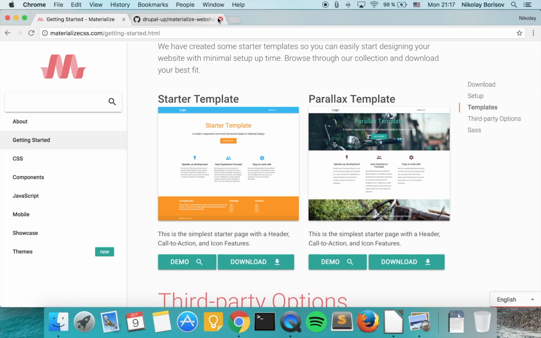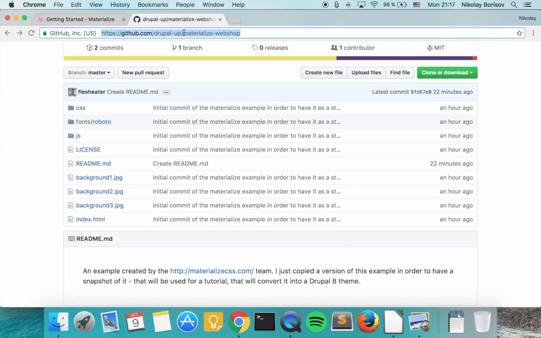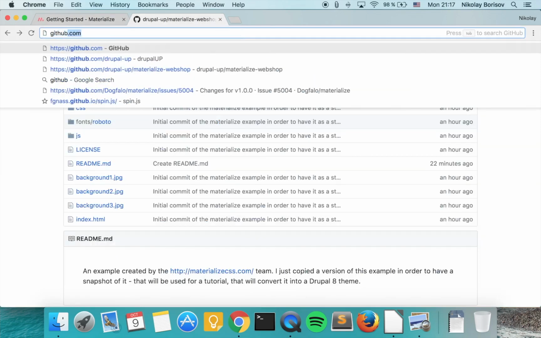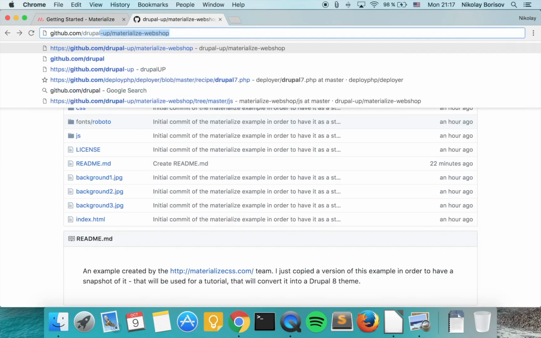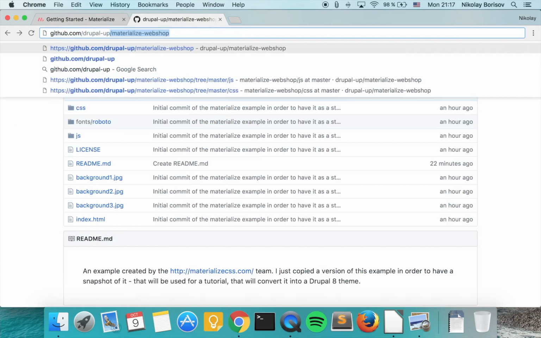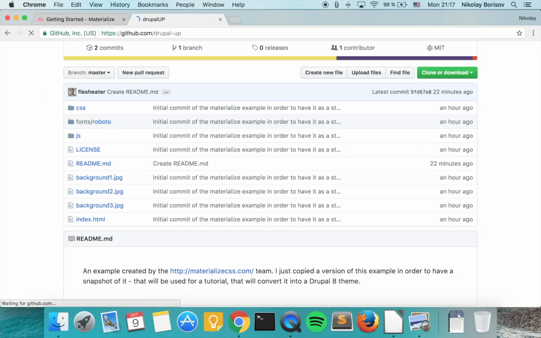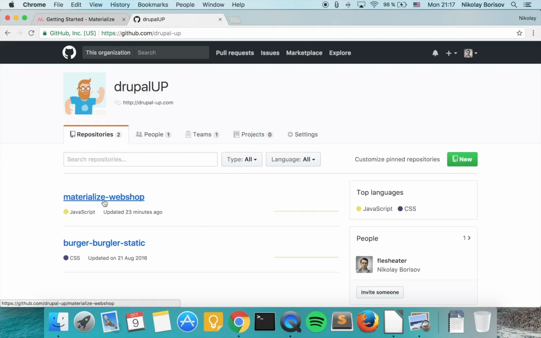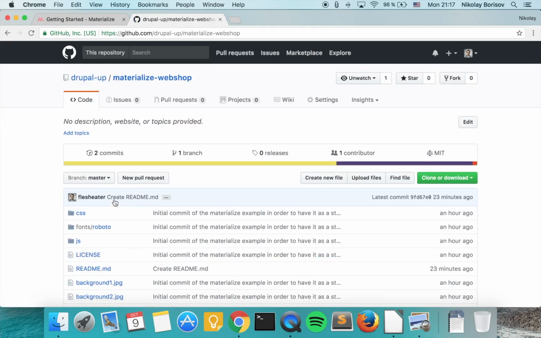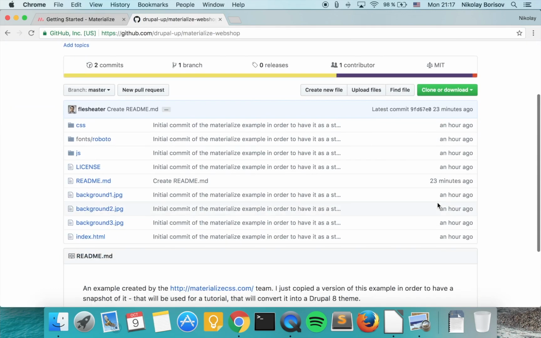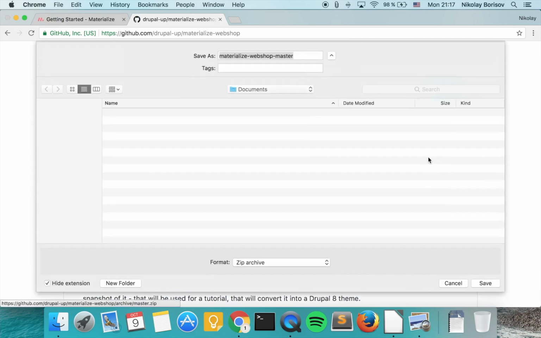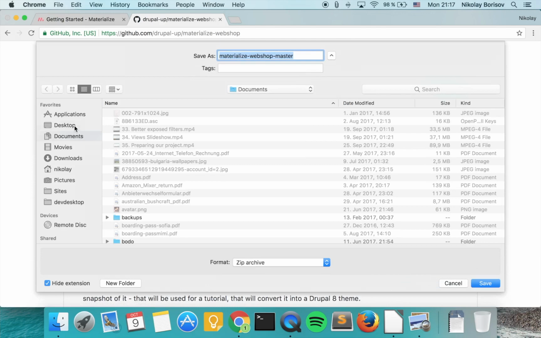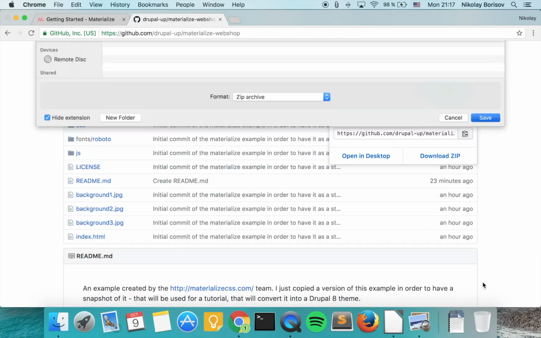So, as you go to github.com/drupal-up, you see the Materialize webshop. And we may download it. Let's download it on our desktop. Save.